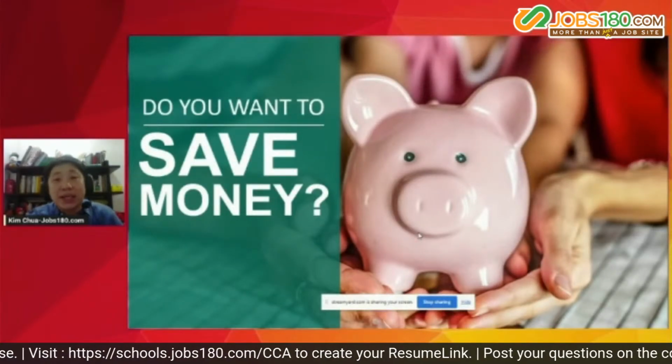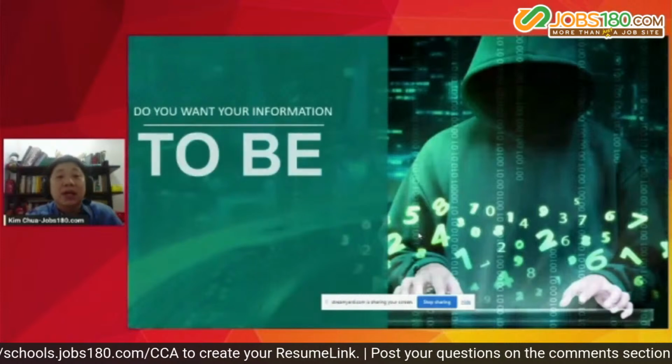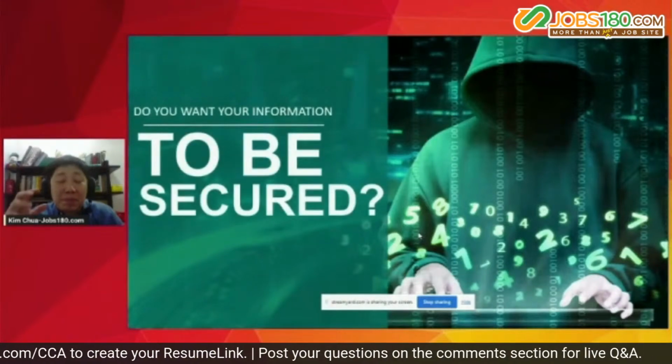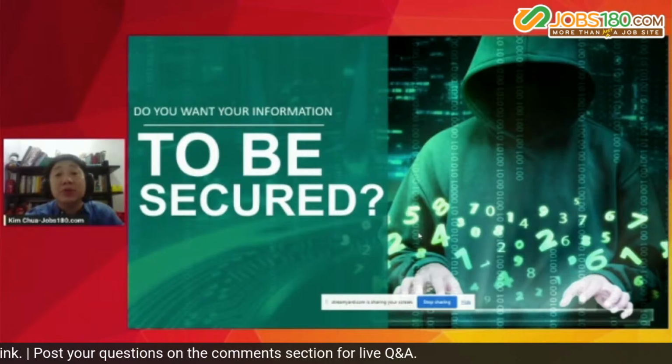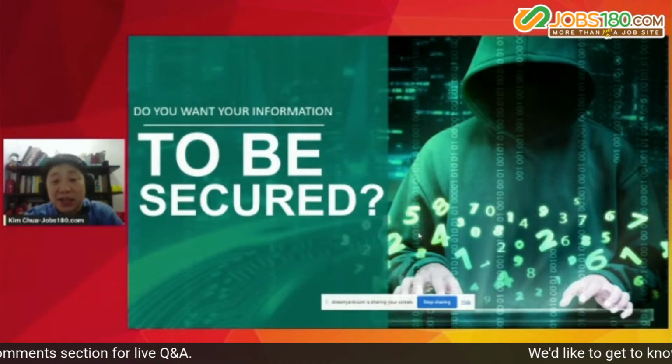The most important in my checklist is that this tool, okay, makes my information secured. And I think this is the most important question. Do you want your information to be secured? I hope your answer is yes. Okay?